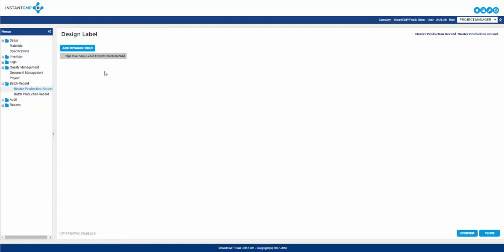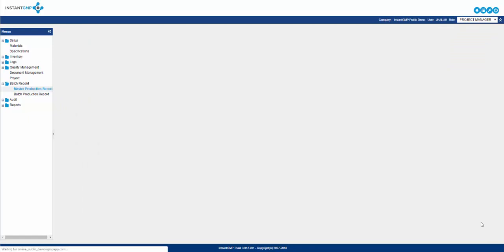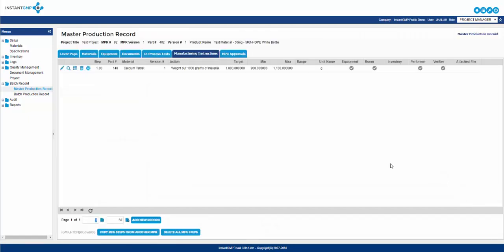If you notice, this is mostly blank. However, by clicking on Add Dynamic Field, we can add a dynamic field attribute from the step and create a label to place on a product if necessary. Now that we have briefly seen what dynamic fields can do, let's complete the NPR.